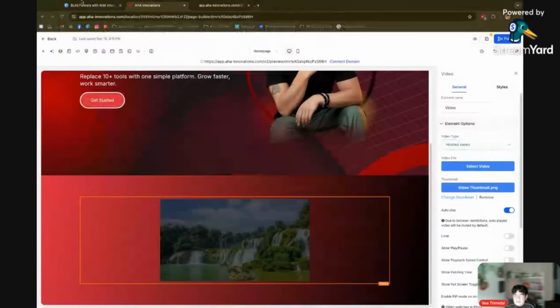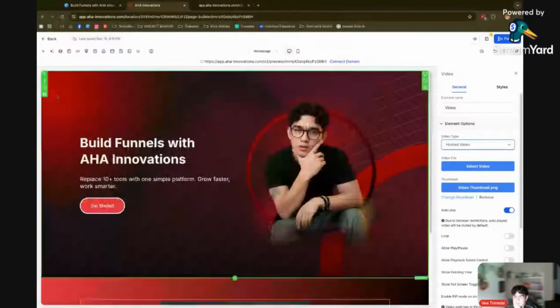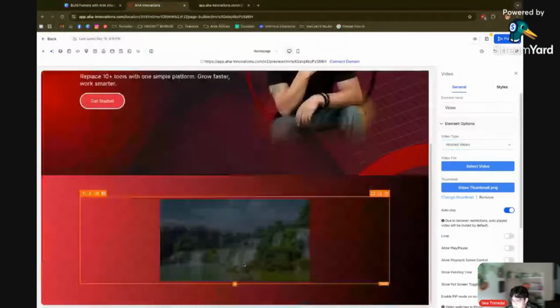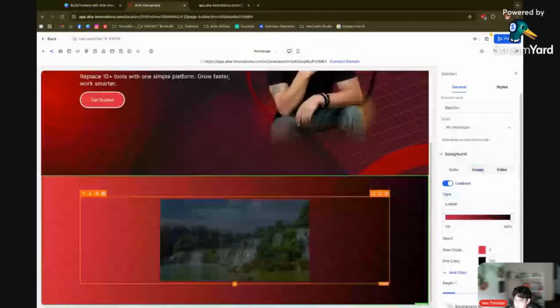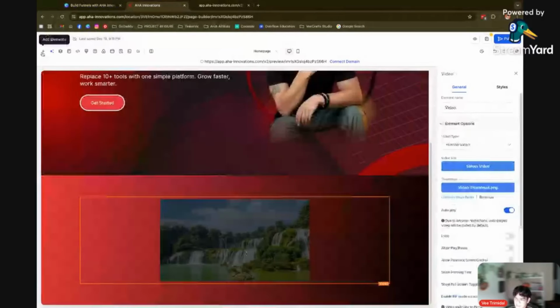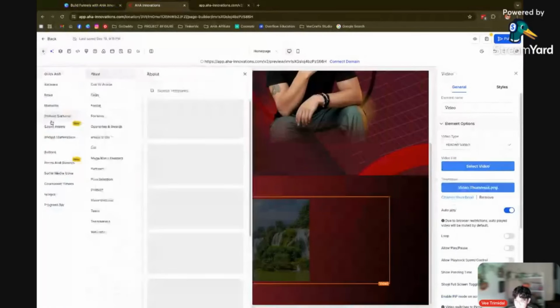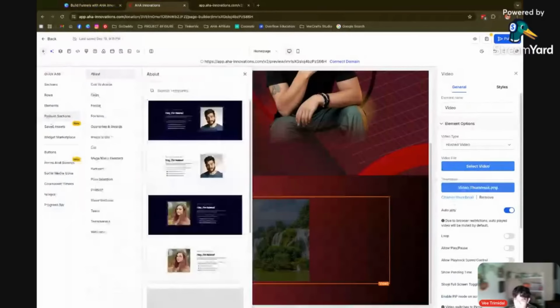Why does YouTube seem not to load? But anyway, that's how you add another section and other elements. You can also add here. Let's go back here. There are also pre-built sections if you do not want to create it manually.